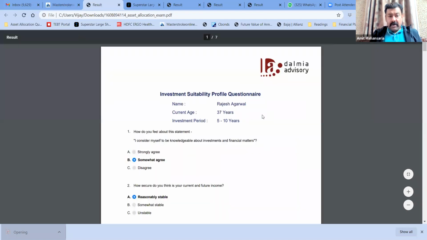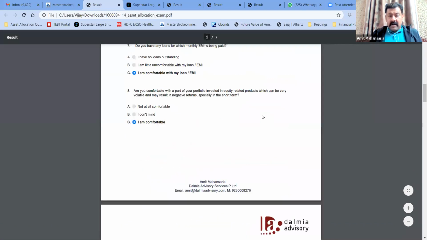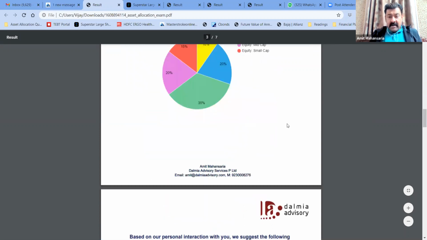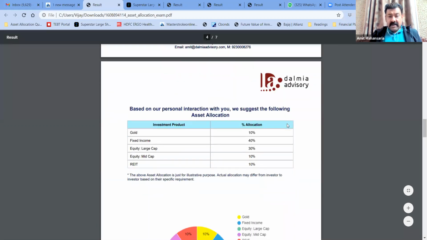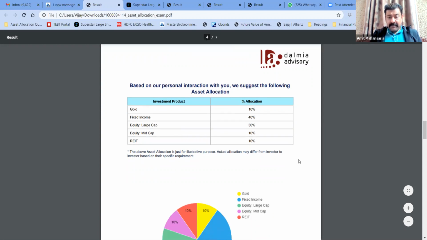So here is the report. First two pages will be the questionnaire. Third page will be the asset allocation as suggested by the simulator. Next page will be the asset allocation as you have modified it, and the asset allocation modified by you will come here. Gold 10%, fixed income 40%, equity large cap 30%, equity mid cap 10%, and REIT 10%.